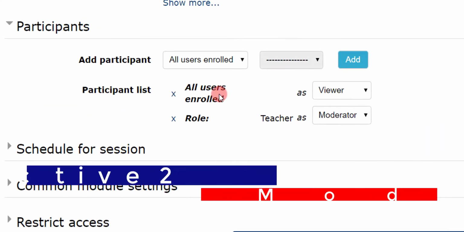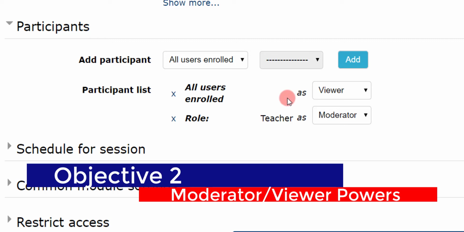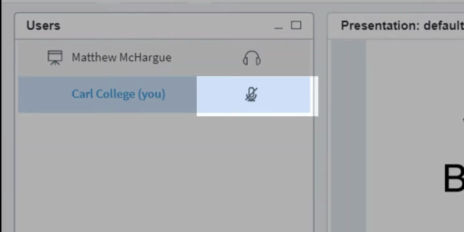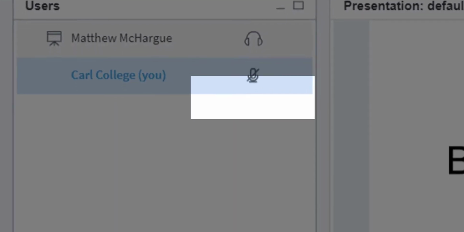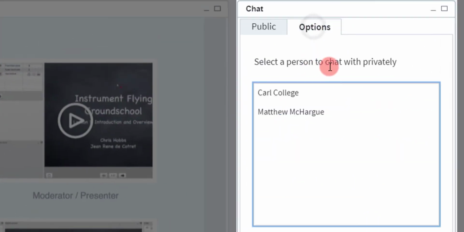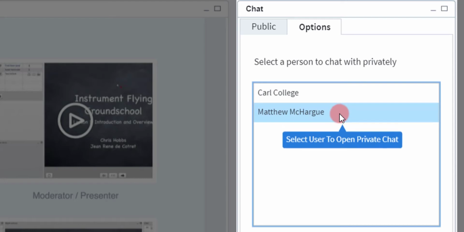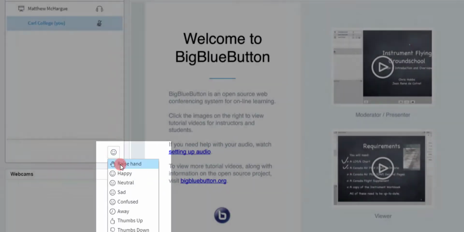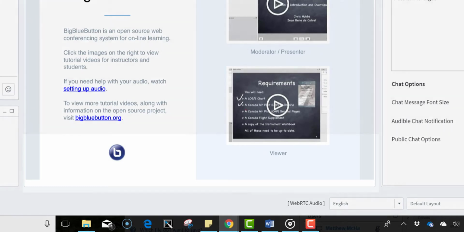By default, you will be designated as the moderator and the students as viewers. So let's take a look at what features you and your students have available to you. As viewers, your students are able to share their audio and video feeds, chat publicly and chat privately, raise their hand, and respond to polls that you initiate.